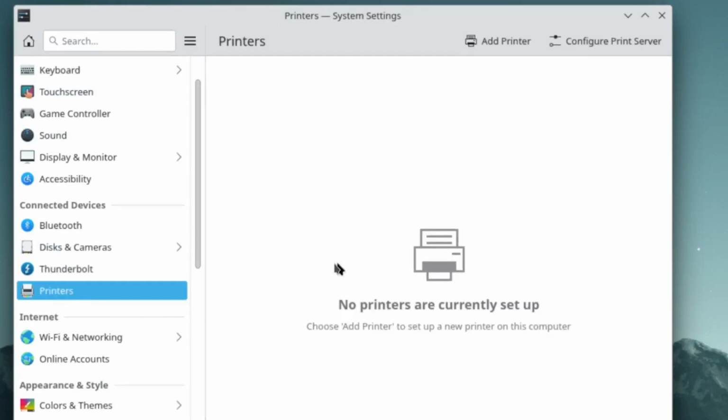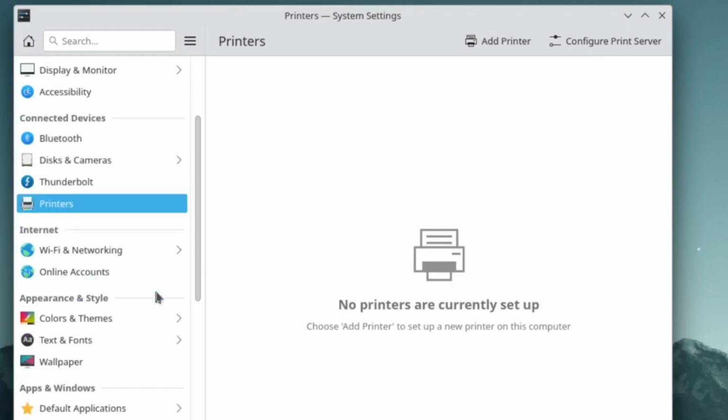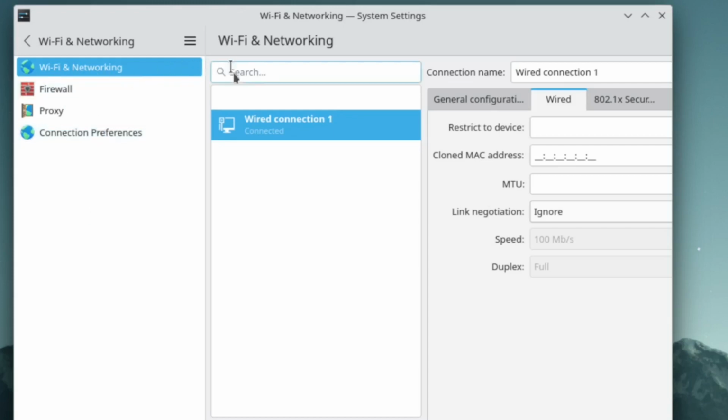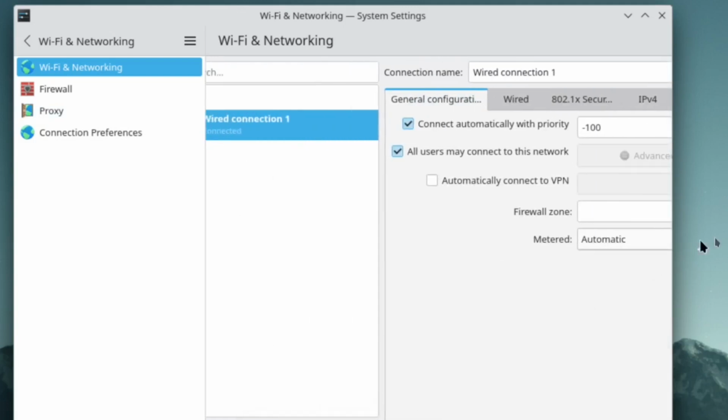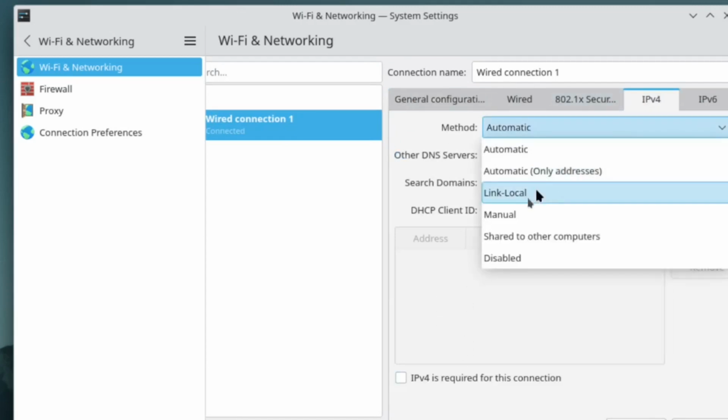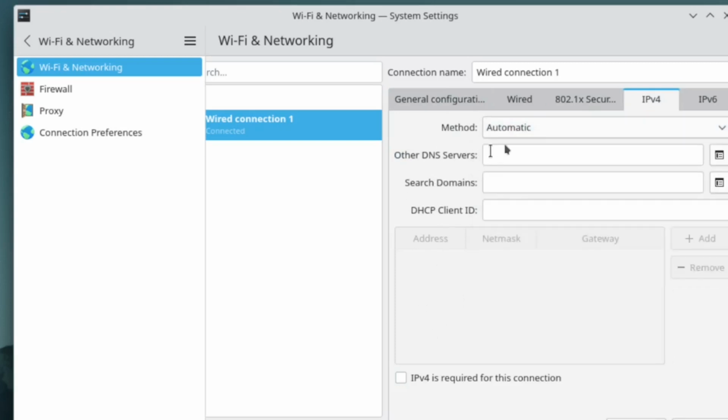For the printer menu, it is if you have a printer to configure on your Linux system. Wi-Fi and networking, this is for the network parameters, for example, your network card. If you want to connect your computer to a Wi-Fi network, you can configure different things manually. In this case, if you change it to manually, you can configure the IP address, the DNS server, the default gateway. So all network configuration can be done on this menu.